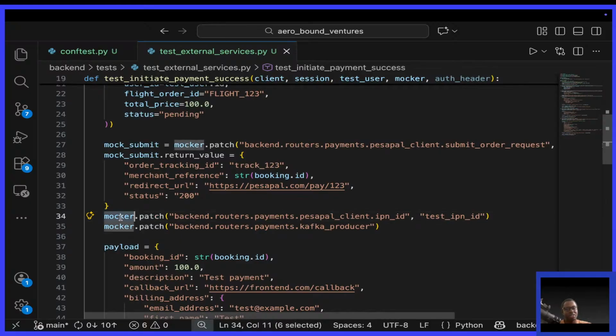So in case you say, every time you see mocker.patch, ask yourself, what do I want to fake? What do I want to mock? What do I want to replace? So we want to replace the IPN function with our test IPN ID. This IPN ID function simply returns an IPN, a string. And we shall say replace it with this one.